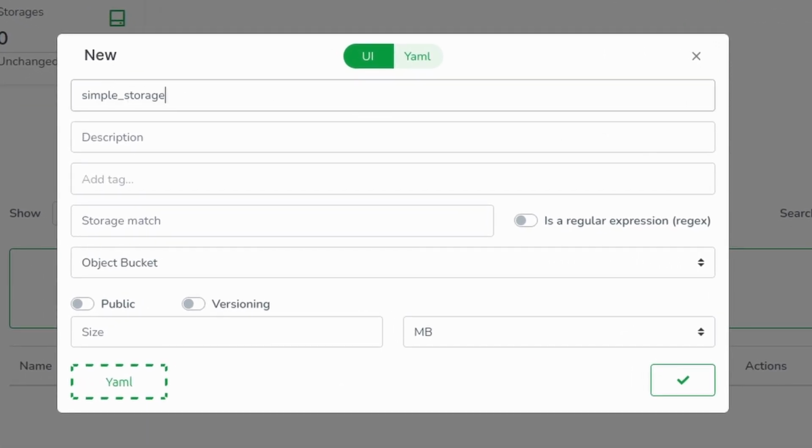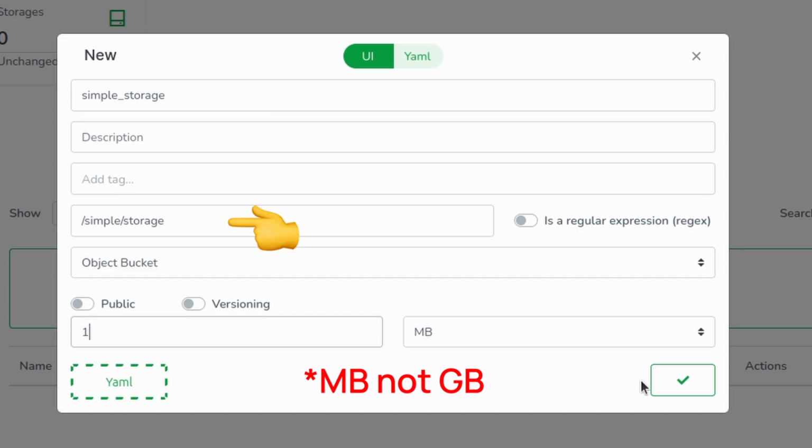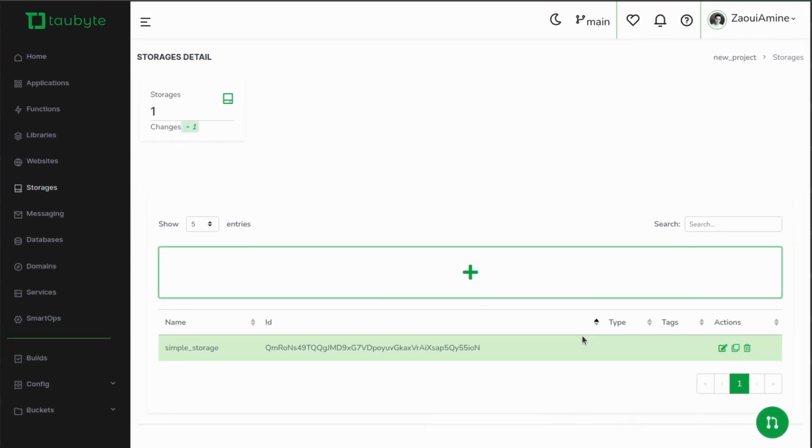For the matcher, I choose /simple/storage. Set the type to object bucket and the size to 1 GB. You can use any string here, even a regular expression, but I like to keep it simple and easy to recognize. Click Validate. Now your storage configuration is ready.